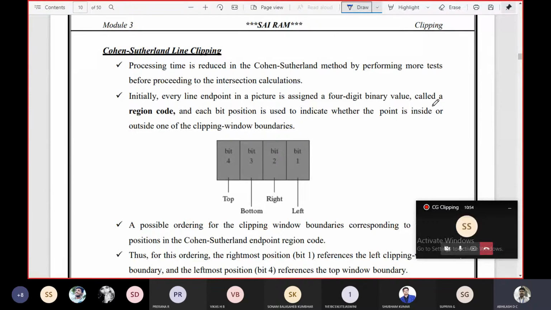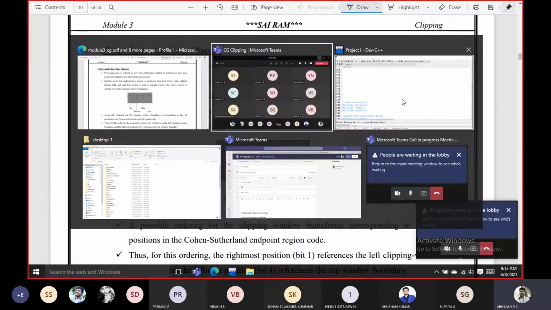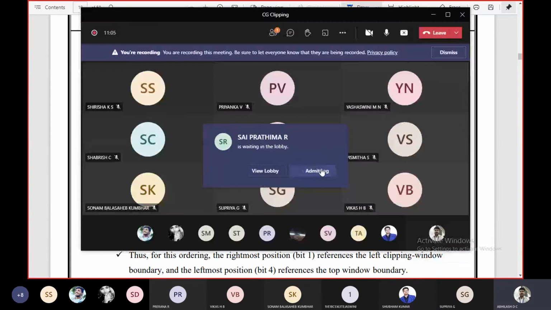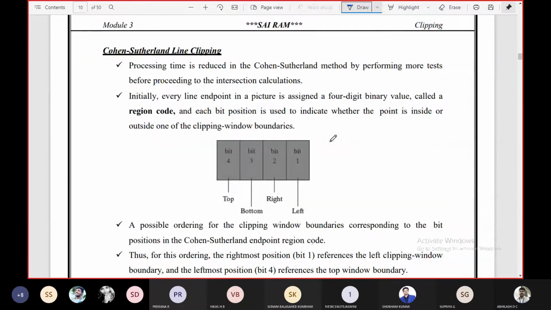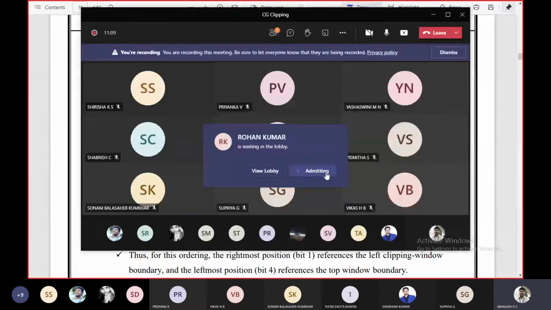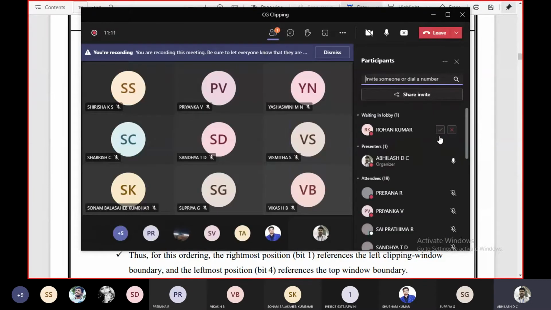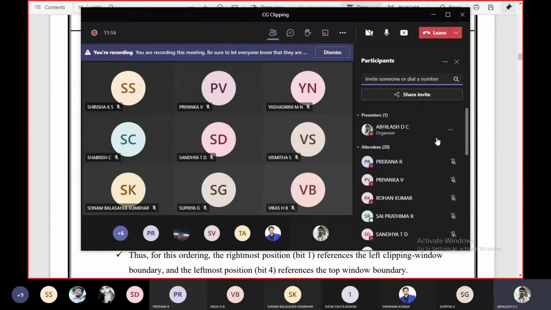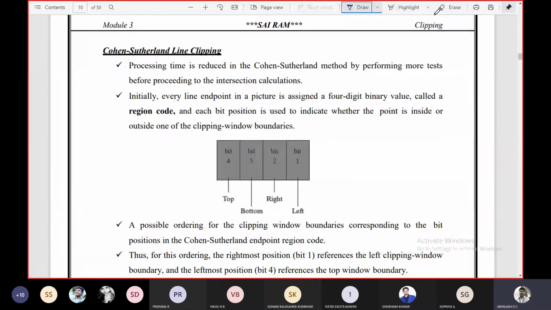All right, so this is about one case of identifying the regional codes. We have 9 regional codes, where all these 9 regional codes specify whether we have the line inside or outside. All right, how do we define the region code?